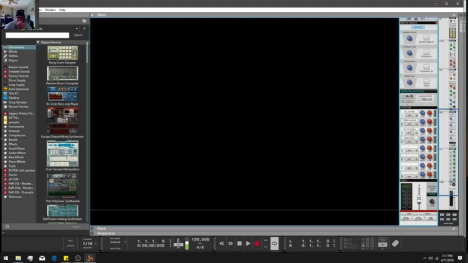Now we're looking at our return section of the mixer. The send return is a super important part of the effects processing of a song, both in the production phase and the mastering phase.